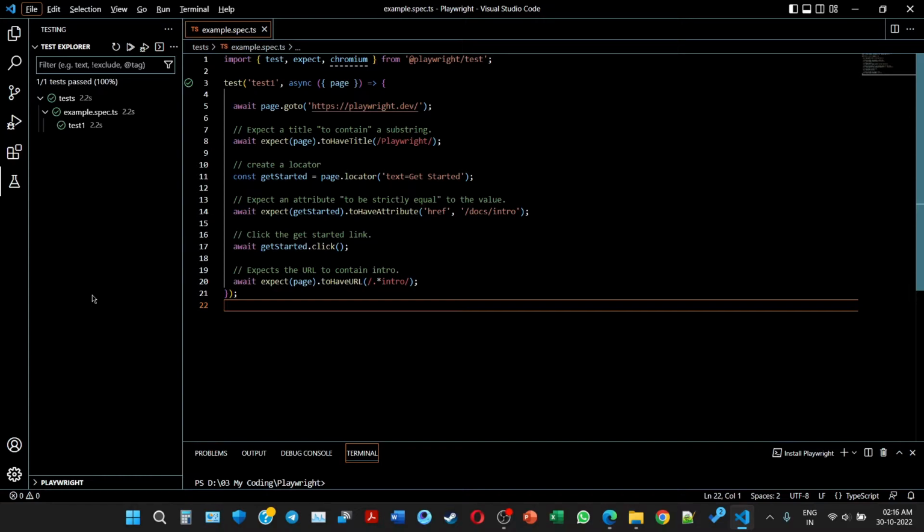Now the next one is run test on specific browser. The VS Code test runner runs your test on the default browser of Chrome. To run on other or multiple browsers, click the play button's dropdown and choose the option of select default profile and select the browsers you wish to run your tests on. So we get the option to choose the browsers that we want our test to run.